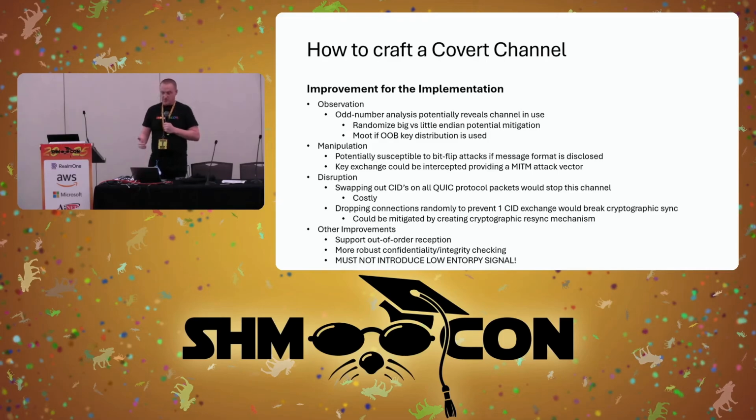In terms of disruption, one could just keep a table of real connection IDs to placeholder connection IDs, but that would be very costly in terms of actually swapping those out in real time, and that is antithetical to the idea of QUIC, so it probably wouldn't be an easy thing to sell. Because of the limitation of my implementation, one could also just drop a connection, and that would break the encryption sync, which I have an issue for on my own GitHub on how to solve by implementing a resync mechanism.